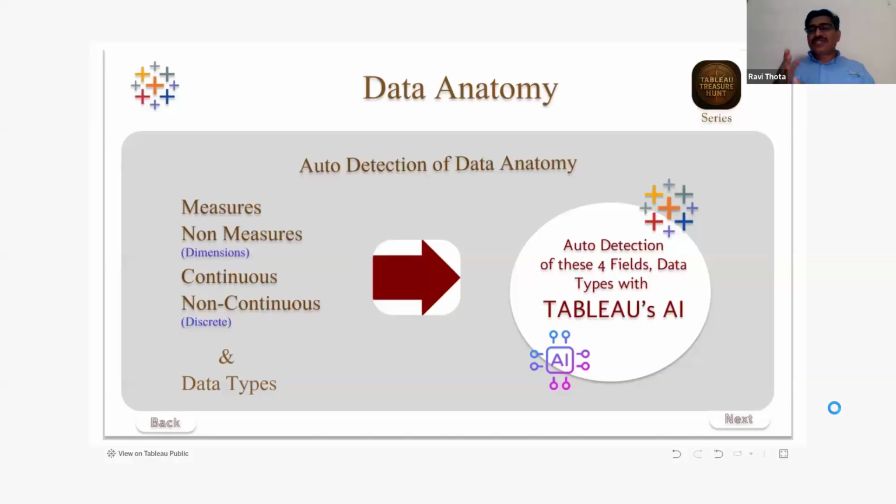Next one is continuous and non-continuous. You remember, you cannot tell a few things as subparts. You can tell always in whole numbers only. That type of non-continuous number is called discrete in Tableau. So continuous and discrete are the terminology in Tableau.